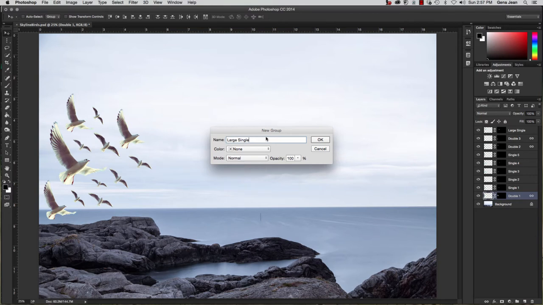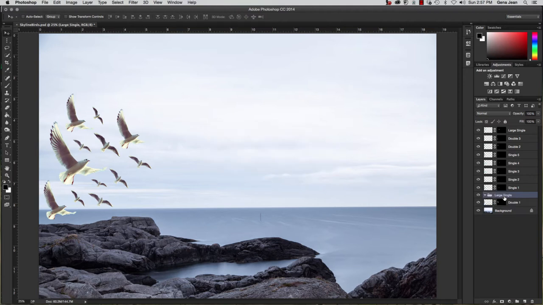So the name of the group is Large Single. No color has been assigned. The blending mode is set to normal, and the opacity is set at 100%. Now we're going to click OK. And we'll see over on the right hand side in our Layers panel, a folder appears with Large Single beside it. And there's a little drop down arrow beside it showing Open and Close on that folder. But there's nothing in it.